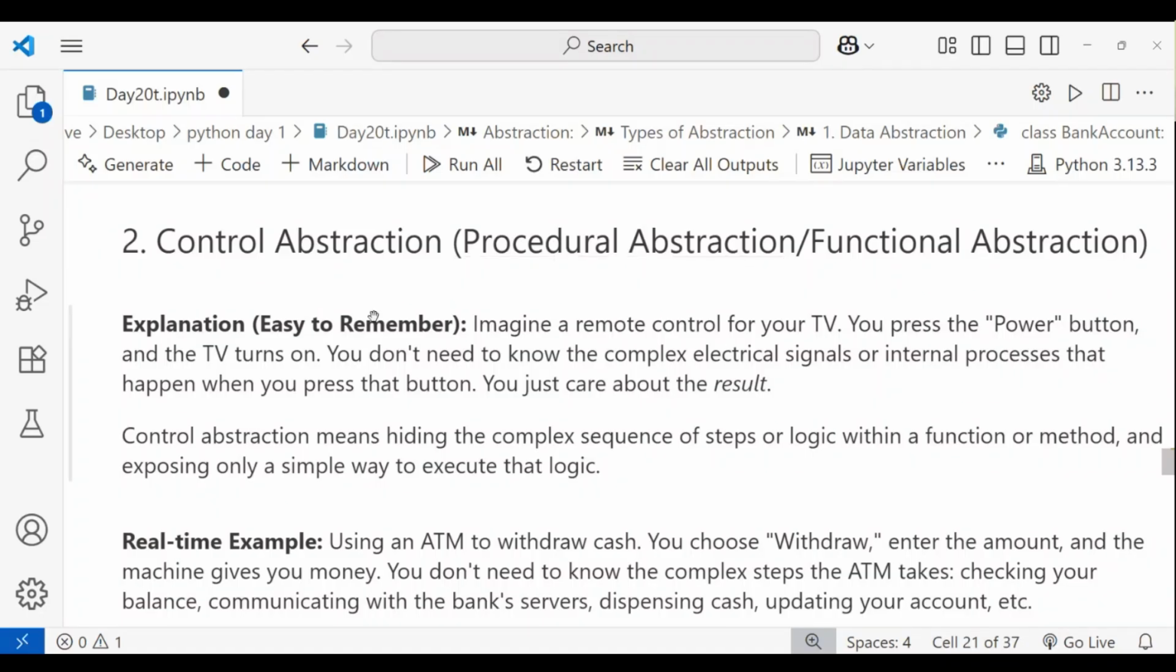Imagine the remote control for your TV. You can press the power button, and when you press it, the TV turns on, right? You don't need to know the complex electrical signals or internal processes that happen when you press that button. You just care about the result, right? Control abstraction means hiding the complex sequence of steps or logic within a function or method and exposing only the simple way to execute that logic. That is control abstraction.